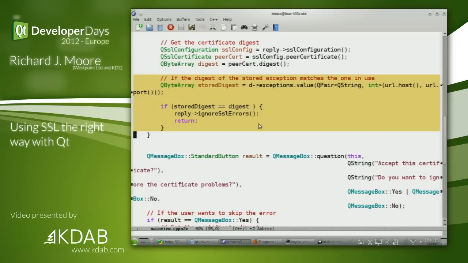Now, ignore SSL errors is a supremely dangerous function. Ideally, you would never ever call it. And in my opinion, the only time you should ever call it is this one, which is when the user has specifically told you that they don't mind being insecure. If you call it in any other circumstance, or you make the decision for them, you're doing it wrong. It should never be the choice of the developer to call ignore SSL errors.